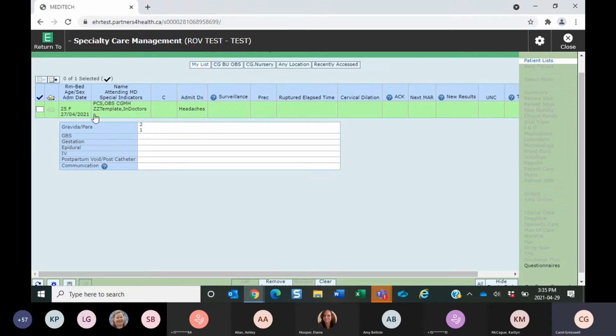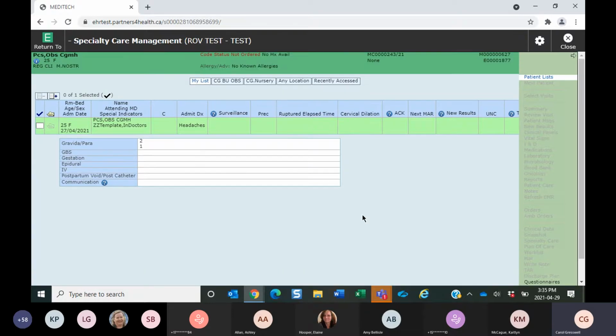And then you have a little bit of different information down here, some of the same information we saw in the detail or the secondary status board, but a couple of extra things in here about epidural, IVs that may be infusing, postpartum voiding, and any communication orders. The header's the same, but the other piece that's very different here is that you don't have lists over here and everything's grayed out here because you have your list here.